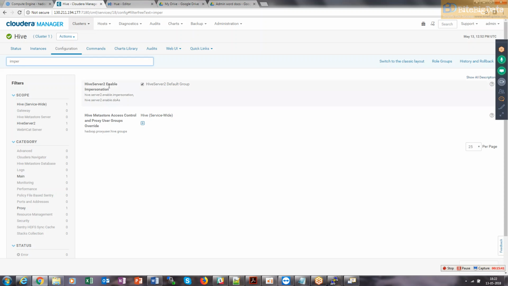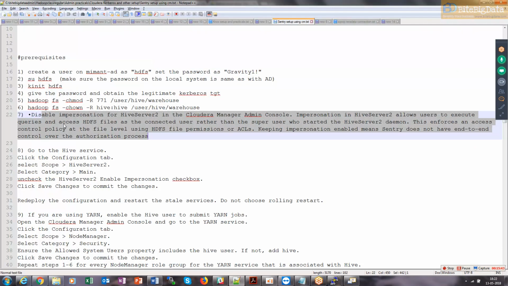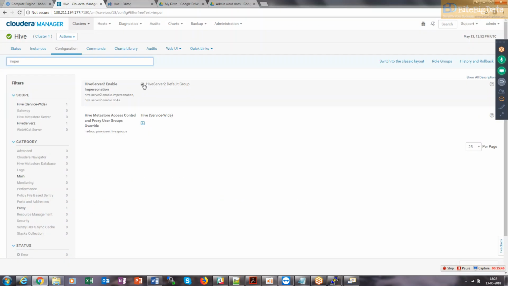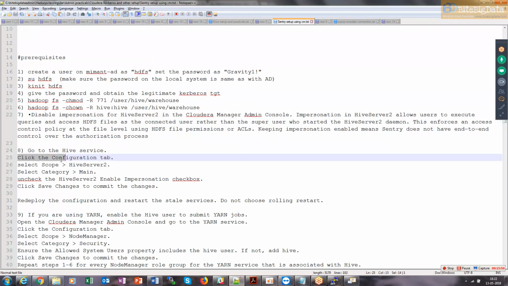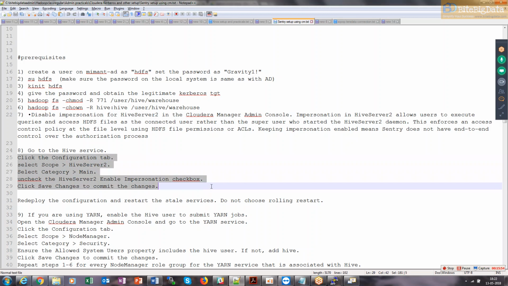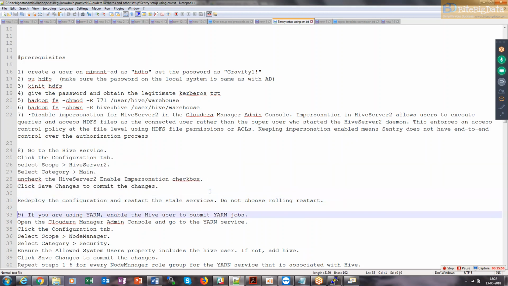So here, Hive server to enable impersonation. We need to just disable it. Currently it was enabled. Okay, then go to the Hive service, click on the configuration tab, select Hive Server 2, click category, uncheck the impersonation checkbox, click save changes to commit the changes.